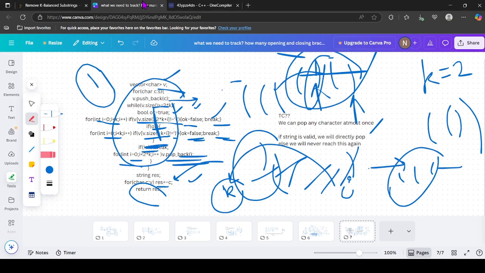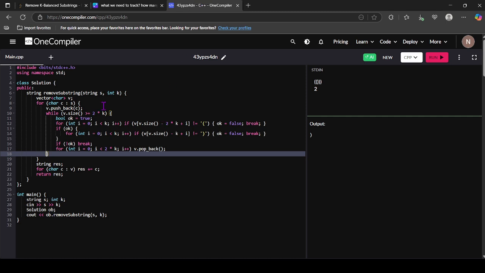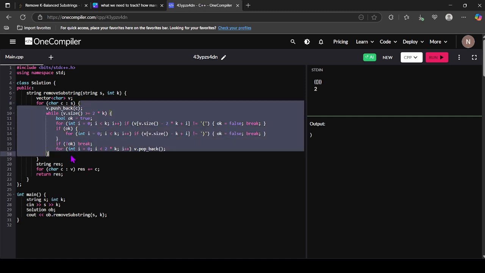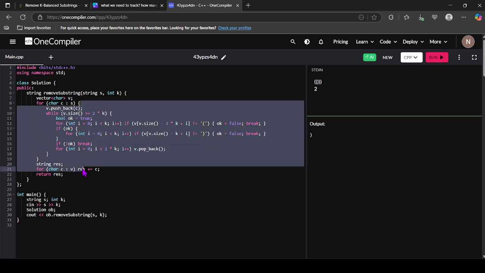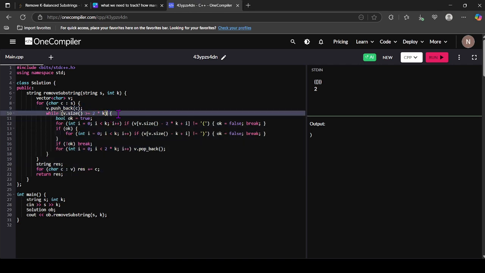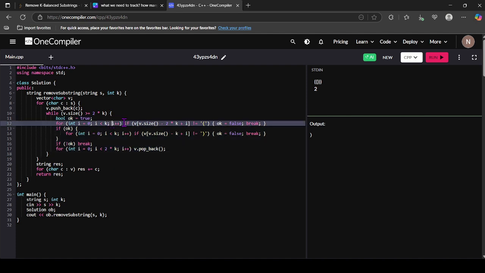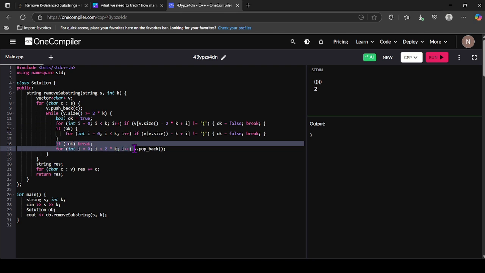So let's check the code also. It's exactly the same. Start with the vector, and then if the length is at least 2k, only then traverse, first for the first half, then for the second half, and then finally go through 0 to 2k and pop back.